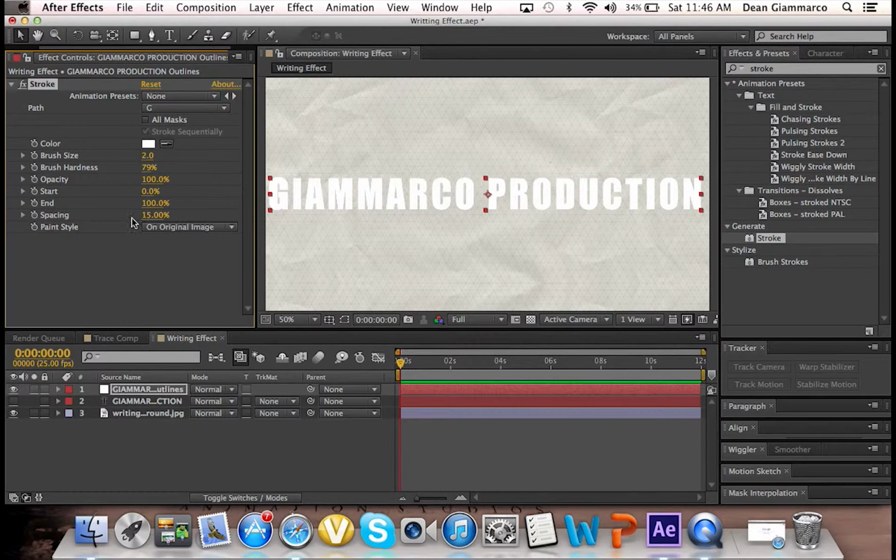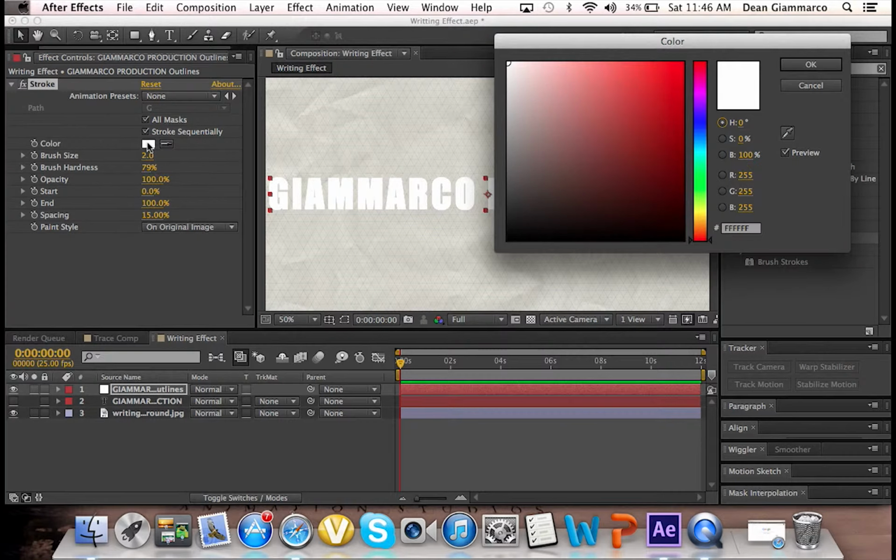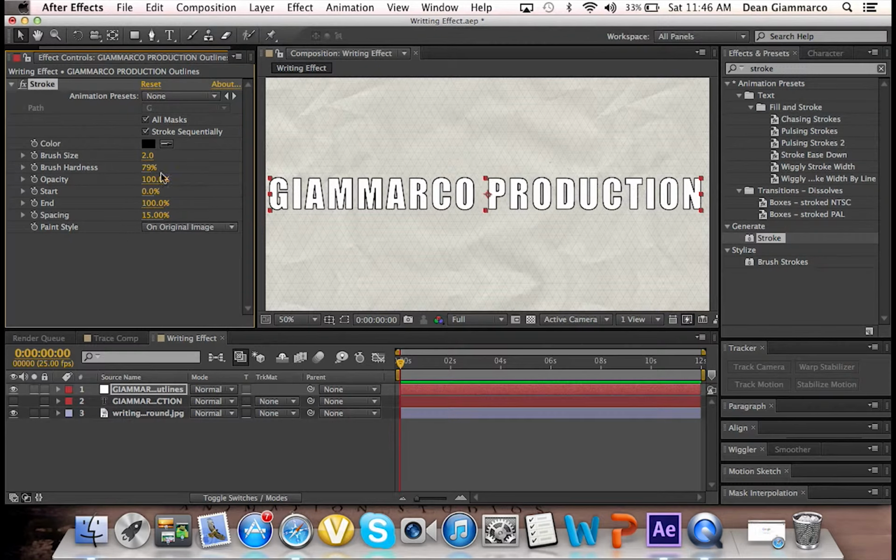After this, we're going to want to check all masks, and then it will already check off the stroke sequentially box, and make sure the color is black. You can make this any color you wish. This will be the part where it makes the color. Mine was black in my little example I showed you. You can make it red, blue, green, whatever you wish. And that makes that text effect here.